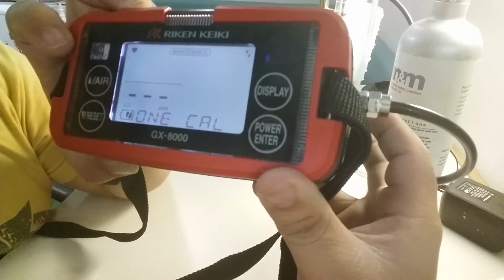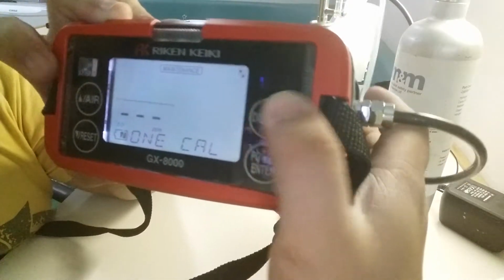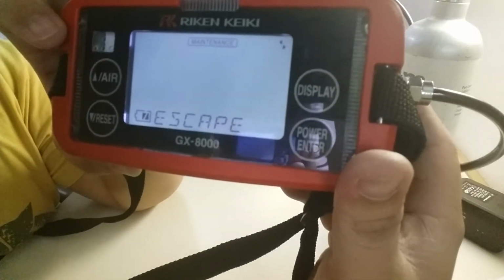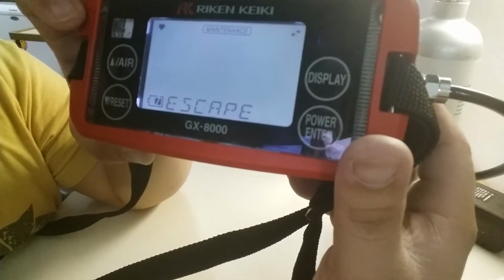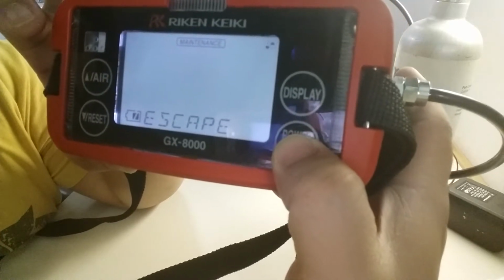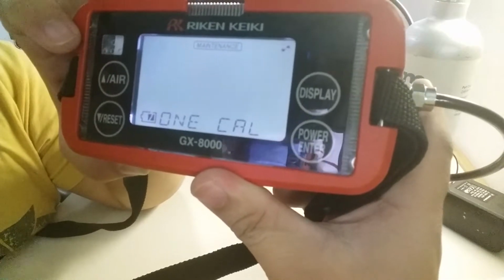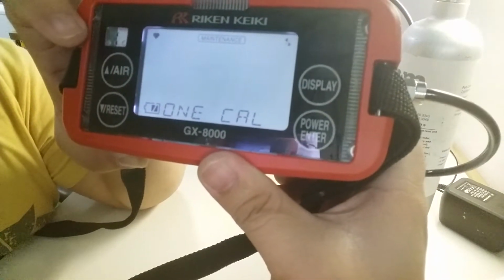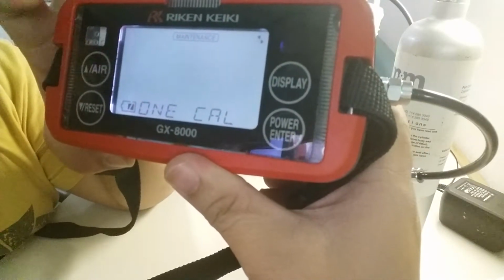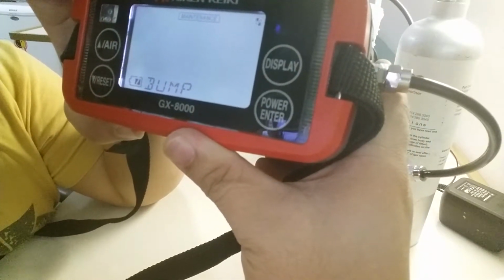And the next thing, we will press the arrow up. Pressing the arrow up will show you the escape. So we have completed. We will escape to this mode of display. Pressing enter, now it will return to 1 calibration. Then we will proceed to the next mode of display. Pressing arrow up again, bump, meaning we will do the bump test.